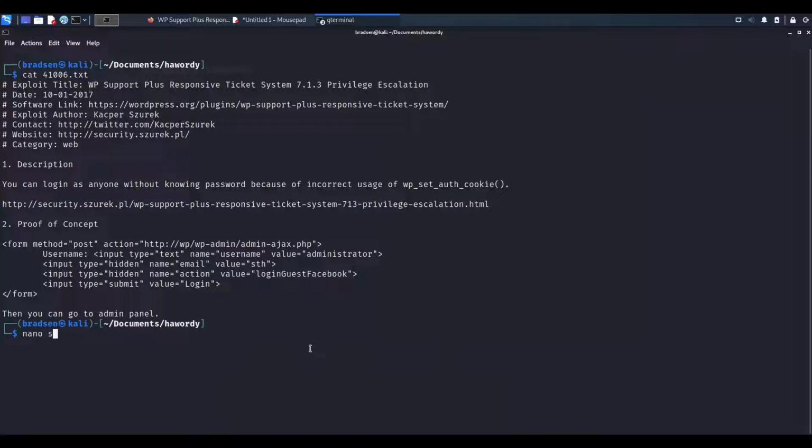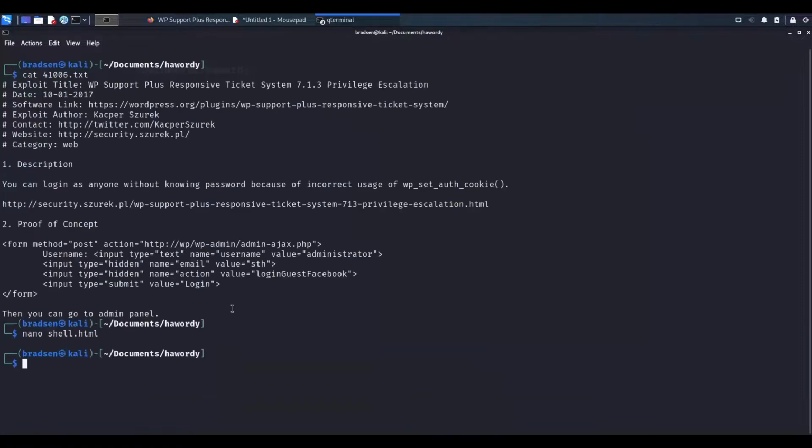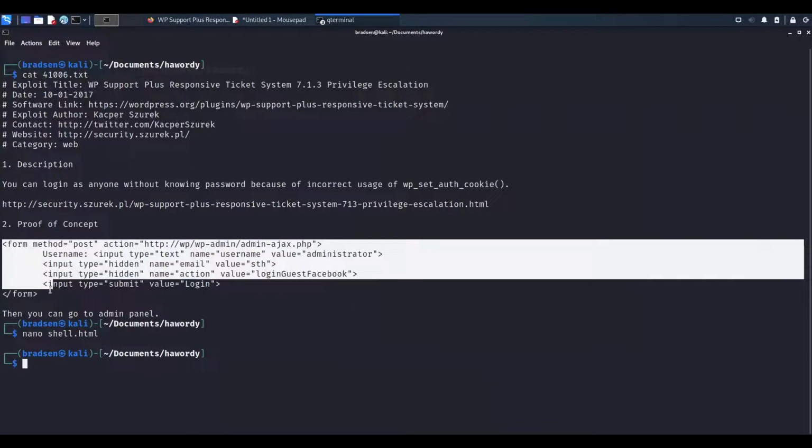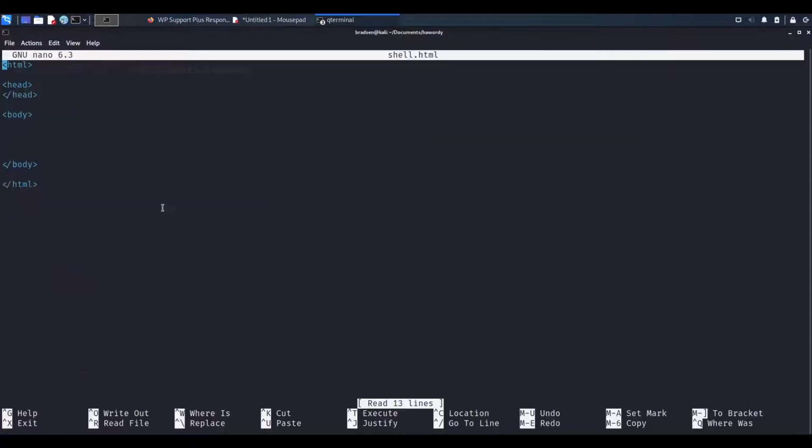So we can do a shell.html. Let's put in the normal HTML file, right? Then we can put the form inside this body tag. So let's save. We just need to copy this, copy and paste.